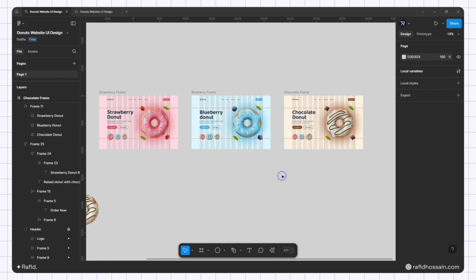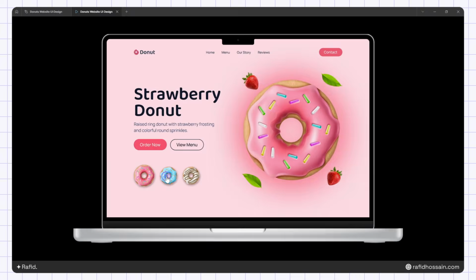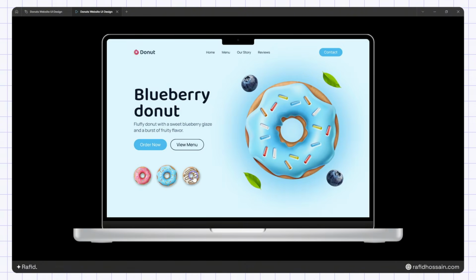The donut website UI design and animation are now ready. Let's take a look at the preview. The donut website UI design and animation is now complete.